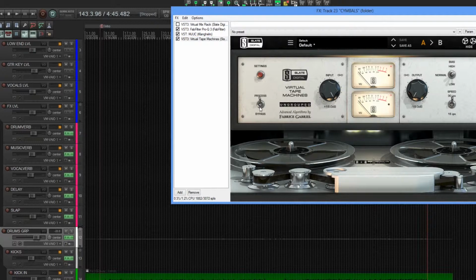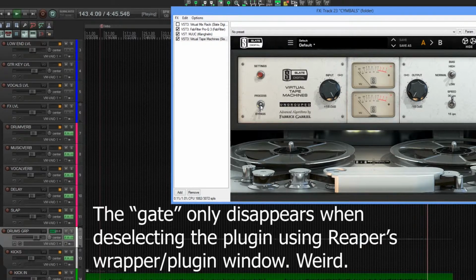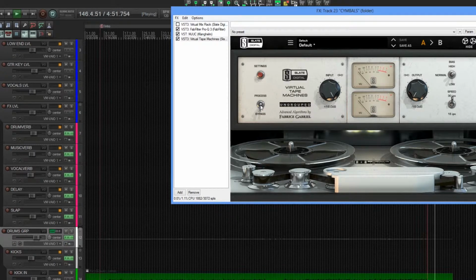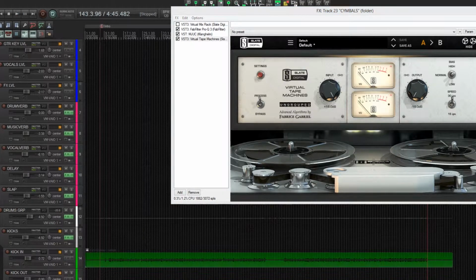And here's a really weird one. If I bypass using the plugin interface, it's still there. I have no idea what's going on. Anyways, that's my little heads up and mini rant for today.